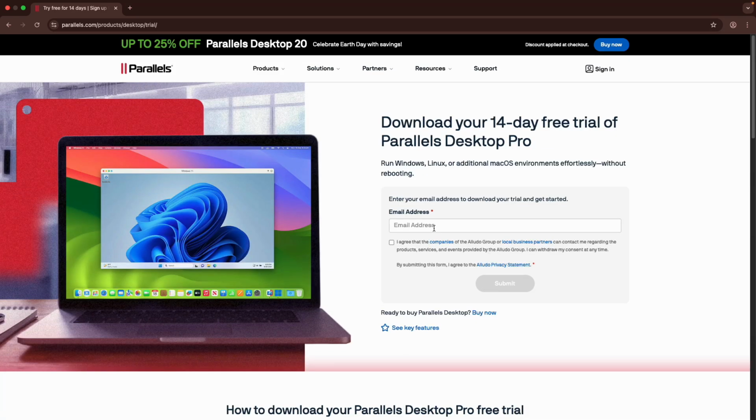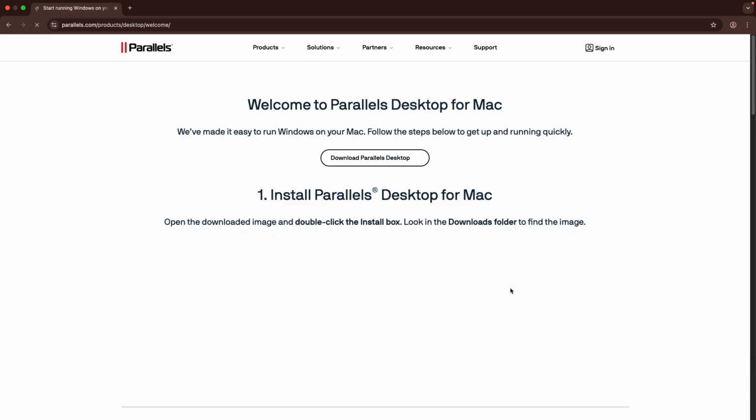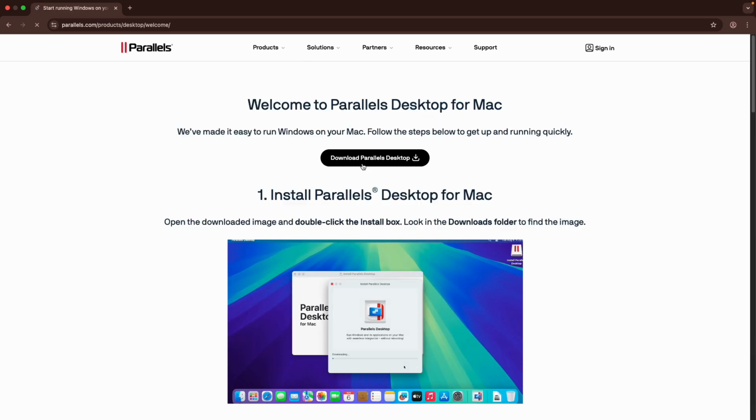And now here you have to provide your email address. After providing your email address, you have to check this box to agree with their terms and conditions. And now click on this Submit button. Now press on this Download Parallels Desktop.